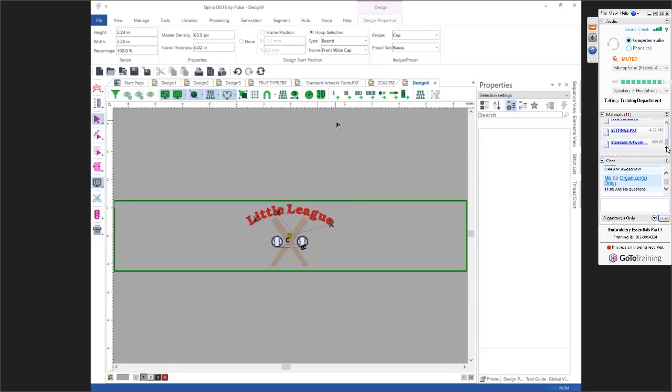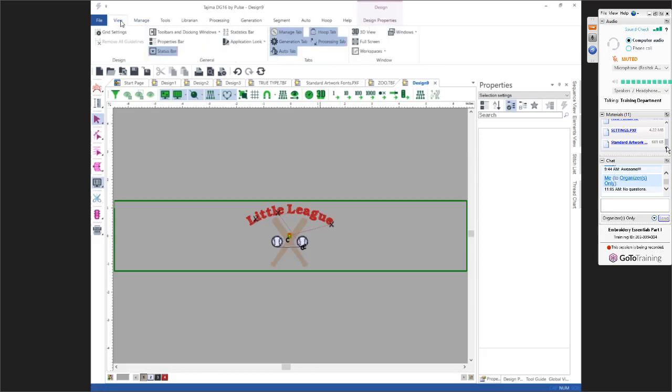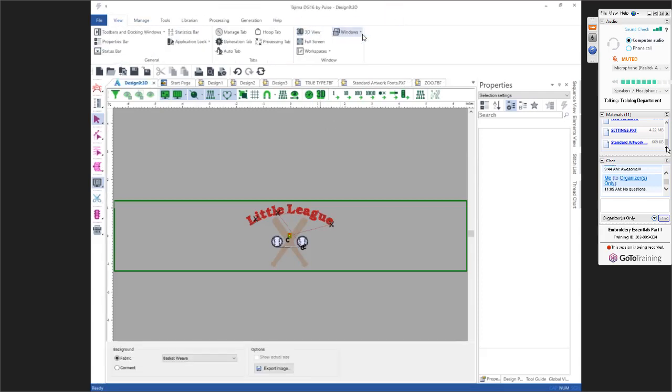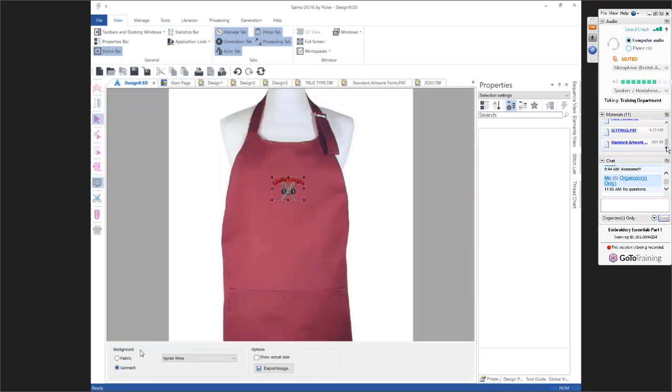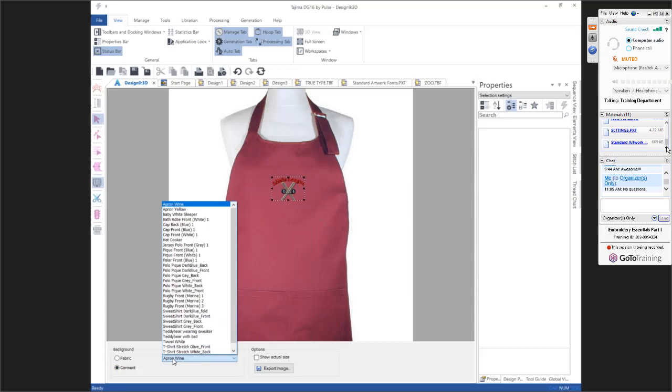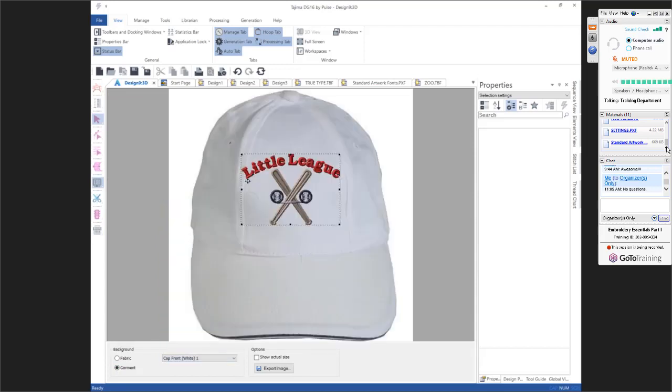We can come up to our view over here. We can go to 3D view. I can change this to garment. Here's my cap. So I can see what it looks like on my cap.